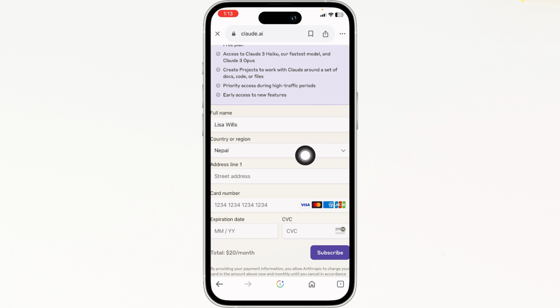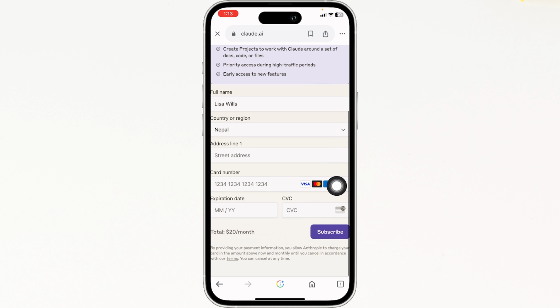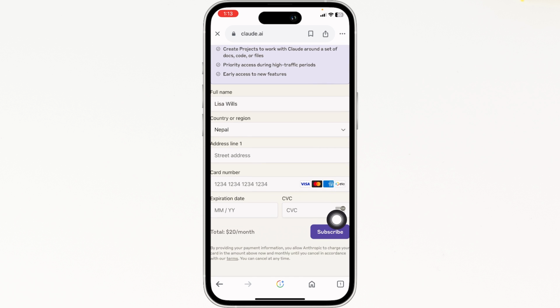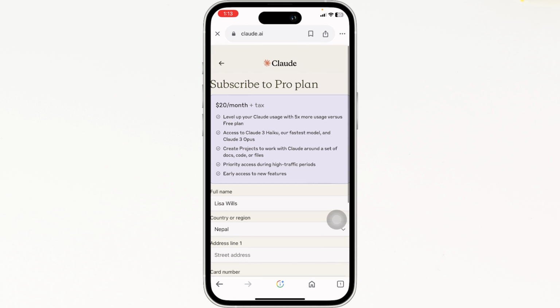Now you have to fill this, provide full name, select country or region, provide your address line, then provide your card number, expiration date and CVC. After you provide all the details, click on subscribe and then go through the process. Once completion of the process, you're gonna get access to Claude 3.5 Sonnet.